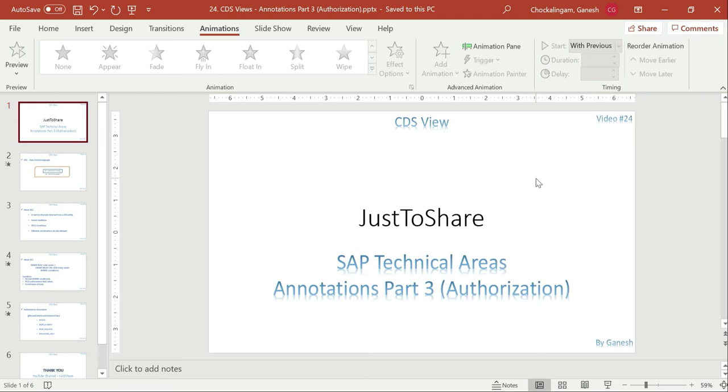Before getting into the annotations for authorization, I have to introduce another independent object, DCL. Whatever CDS view we have created, technically we call it DDL, data definition language. The first introduction of DCL is for the authorization level only. DCL is nothing but data control language. Normally data control language is always on top of your DDL. Let me get into the slide.